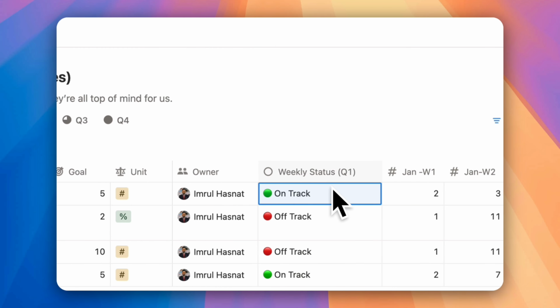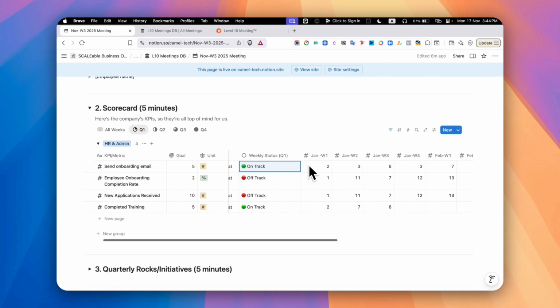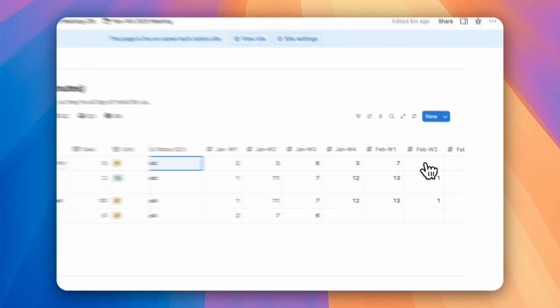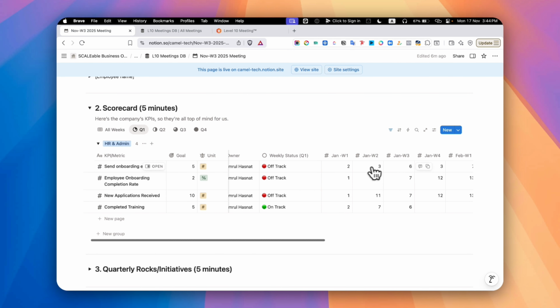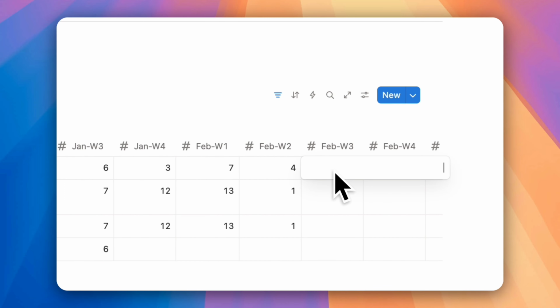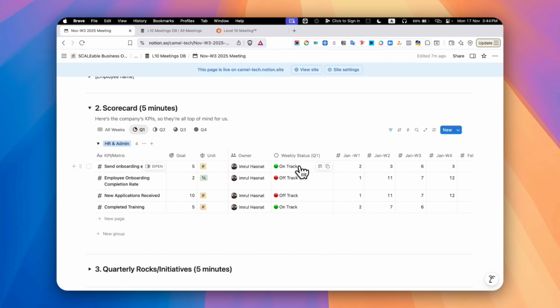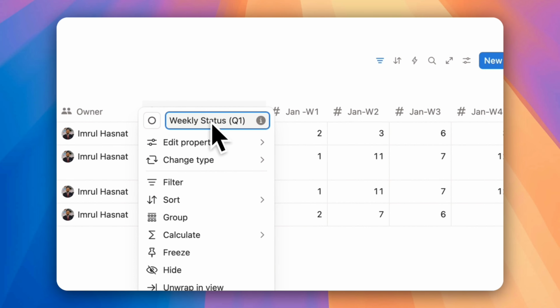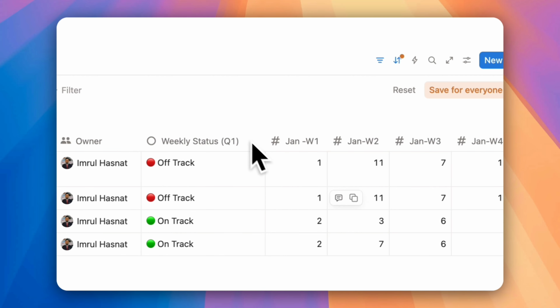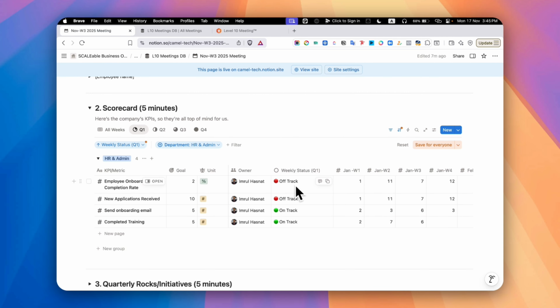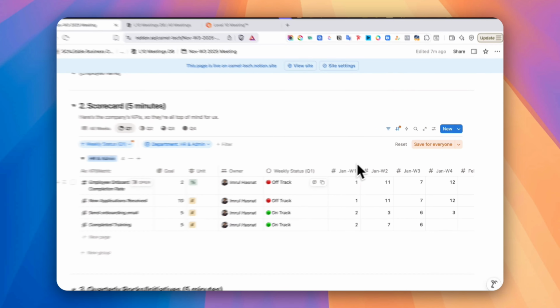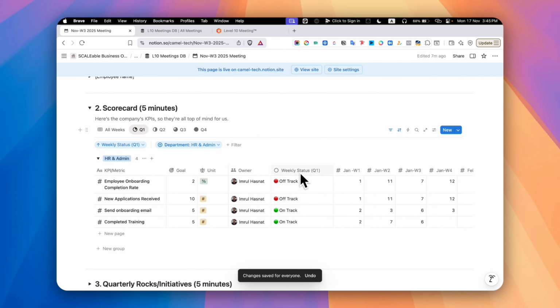Weekly status is automated. It tracks the current week against the goal. For example, if the goal is 5 and on February week 2 the actual is 4, it shows off track. If I move to February week 3 and enter 8, it turns to on track. Every time you add your number, it automatically shows on track or off track. I'll sort this by off track items. In the meeting, you can directly check all off track items without locating the on track ones. This makes the review much more efficient.